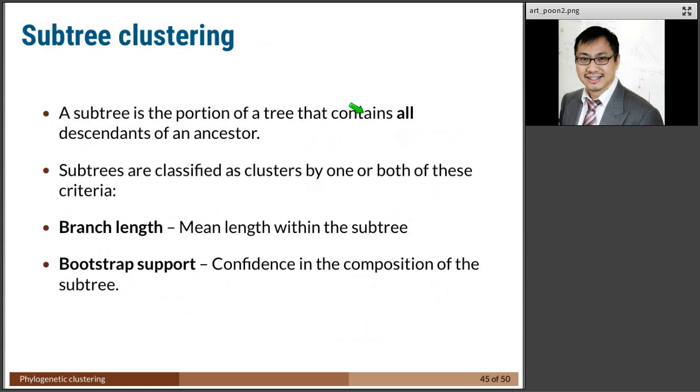Now, subtrees can be classified as clusters using typically one or two of the following criteria. One would be a summary statistic of branch length. So we could look at the mean length of branches within a given subtree. And what we're trying to look for is for the mean and the median length to be fairly short. So we have some arbitrary cutoff. And if it's below that cutoff, then we are inclined to interpret that subtree as a cluster.